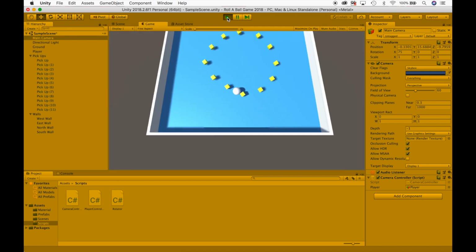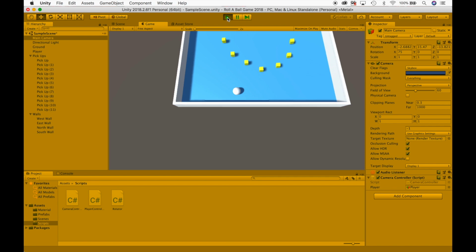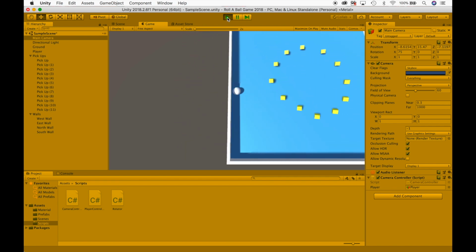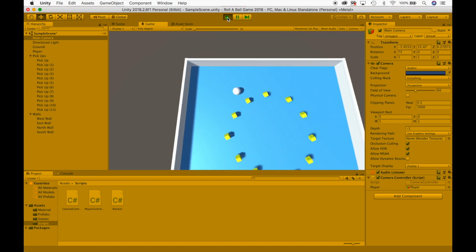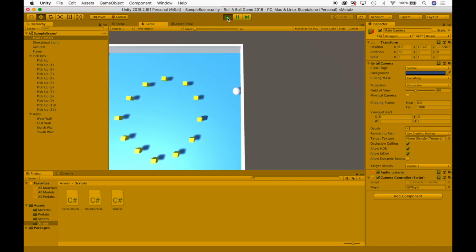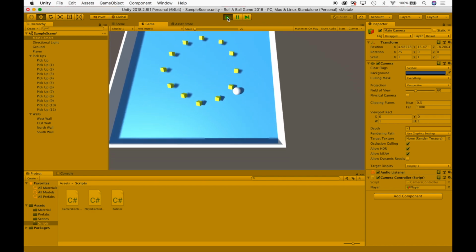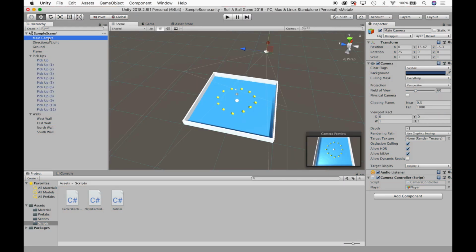Okay, so as you can see, now the camera moves with the player, so I'm pressing the up, down, left, right arrows, and you can see that the camera is going to follow the player no matter where it goes. The next thing to work on is to make it so that when the player makes contact with any of the pickups, that the pickups disappear. And the way that we're going to do that is via code.